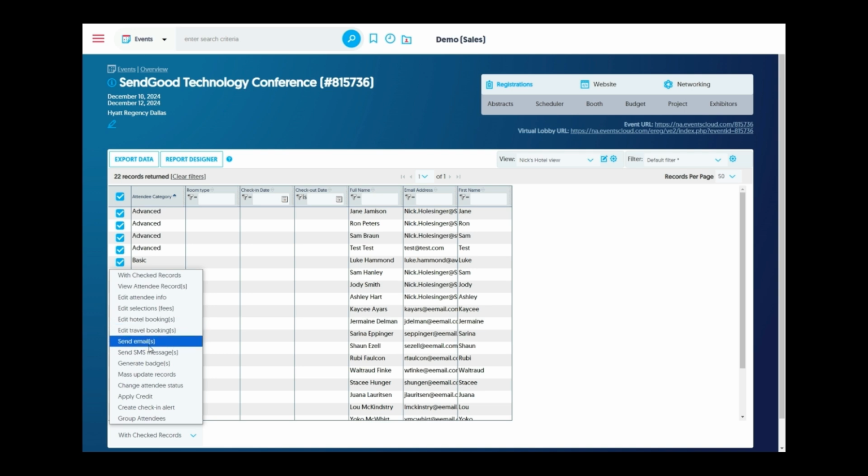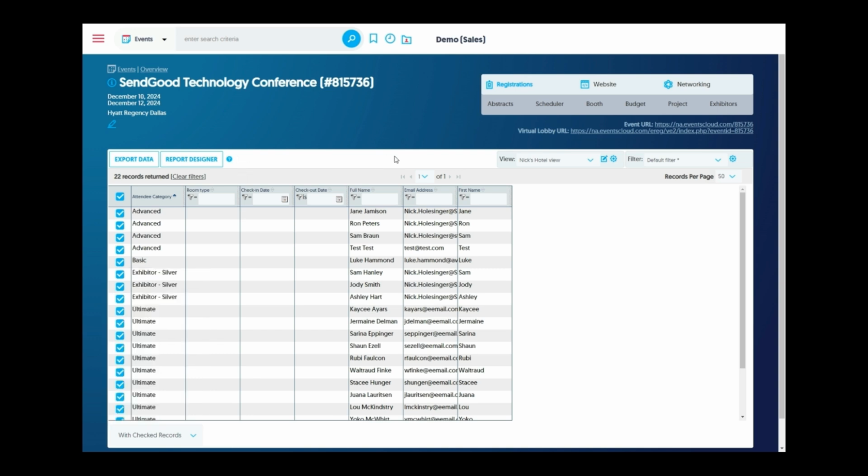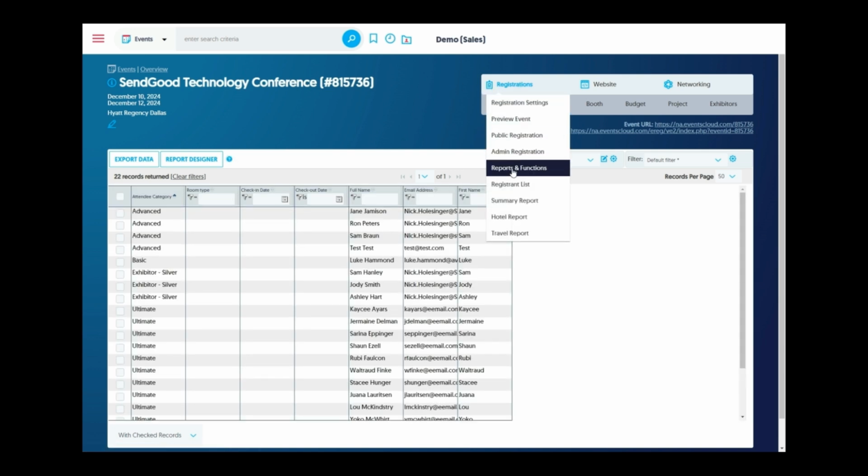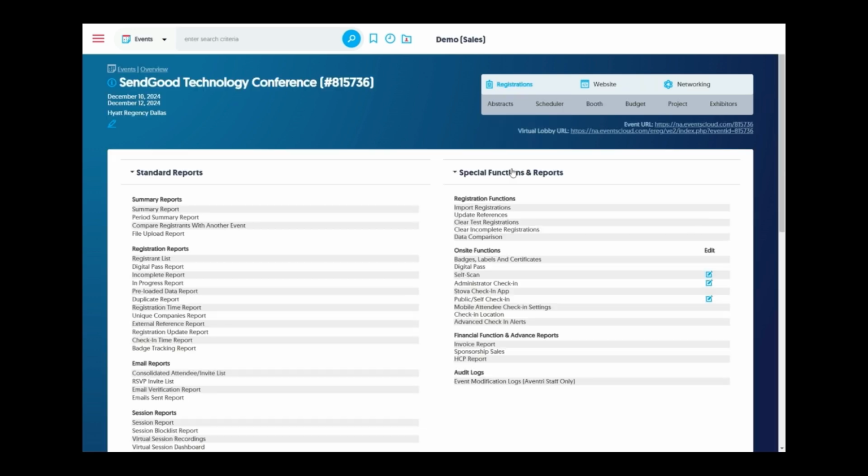But these are easy ways that I can use even a standard report to drill down into the information that I need and then action that information right from the report by using those mass update options in the bottom left-hand corner that you just saw. So even our standard reports help bring that data not only to the forefront, but make it actionable for you.